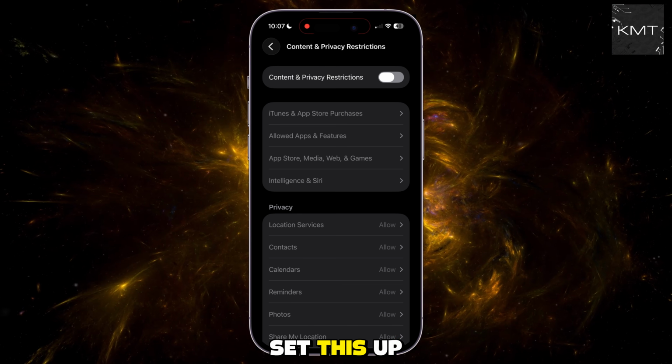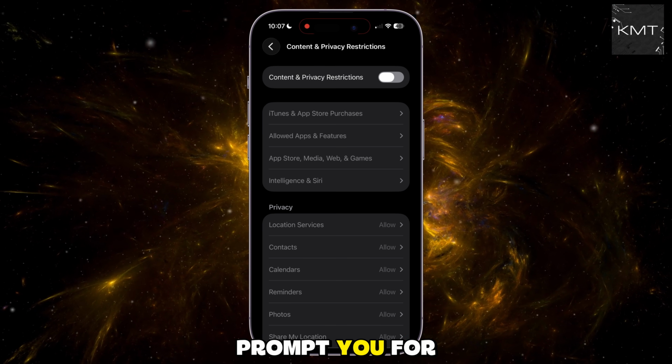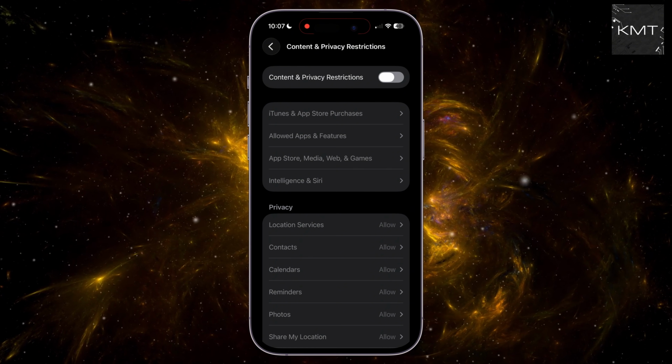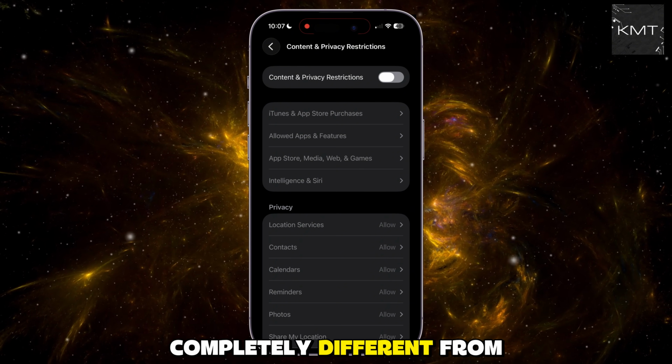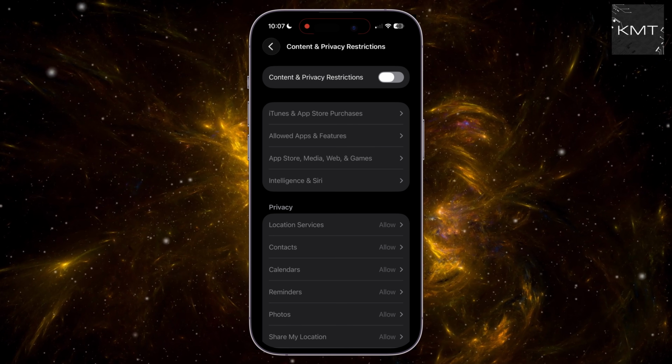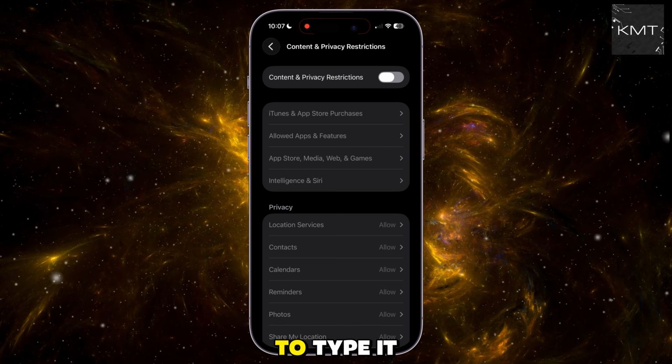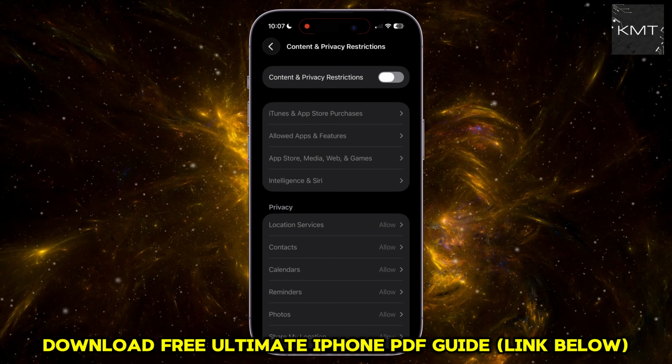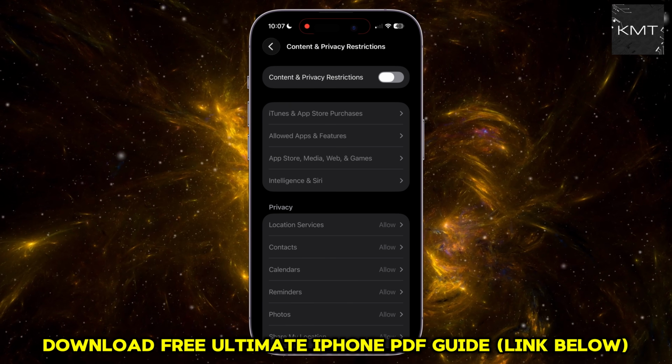If someone else set this up, like a parent, your phone will prompt you for a screen time passcode. Important note, this is usually completely different from the passcode you use to unlock your phone. If it asks for one, you need to enter it, or politely ask whoever set it up to type it in for you. If you're lucky and there's no passcode set, the toggle will just instantly switch off.